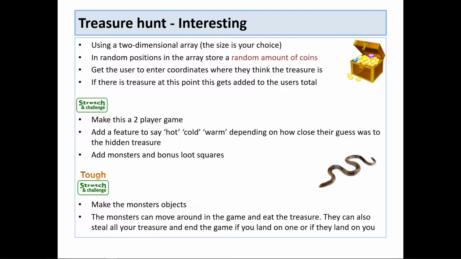When we get to the tough stretch and challenge, we're coming on to a few topics that we may not have touched on yet, in terms of things like objects. We've got the objects in terms of the monsters moving around the board and eating the treasure. So we're going to come on to all of those points and we're going to code that together.